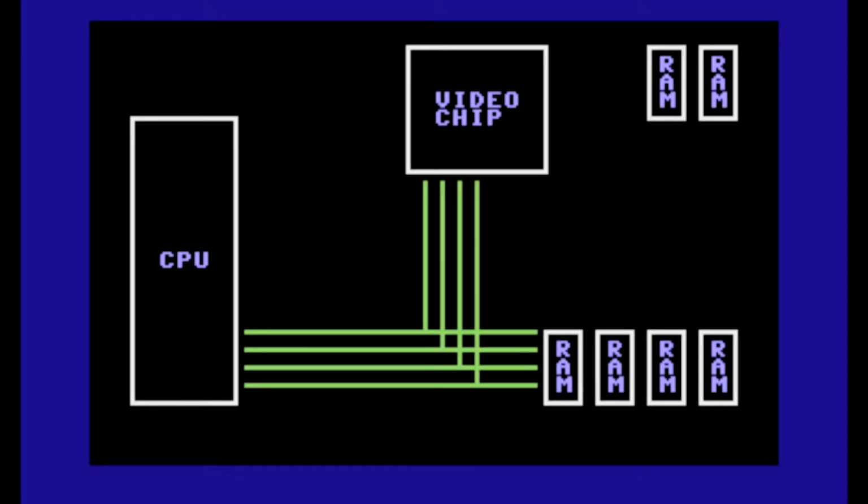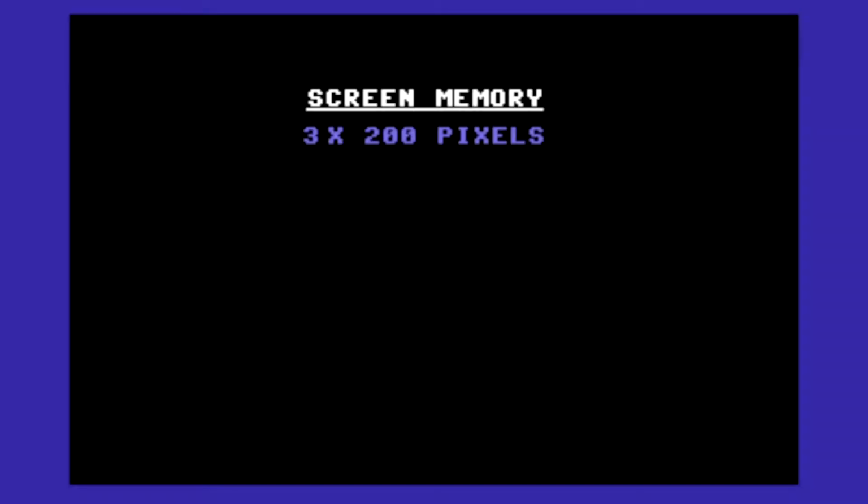Now, let's talk about screen memory. The video chip back then did have its own bank of memory, but it shared with the CPU. Back then, a typical screen resolution was 320 by 200 pixels. And if you do the math, you'll see there are 64,000 pixels on the screen.